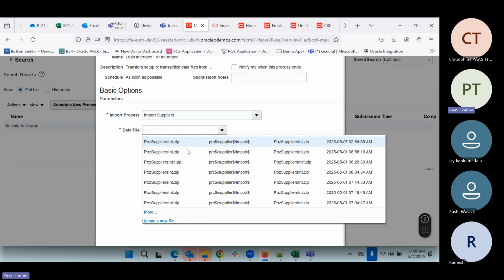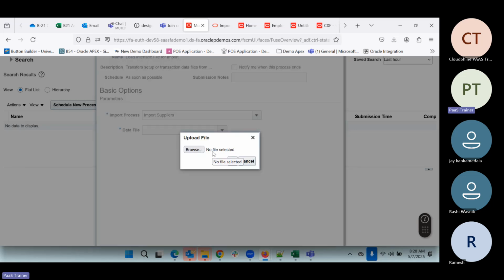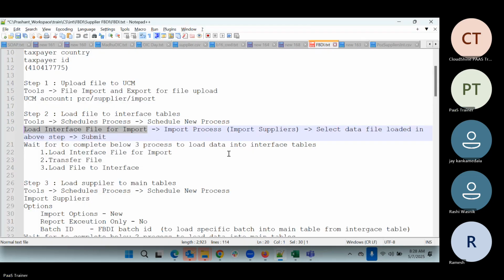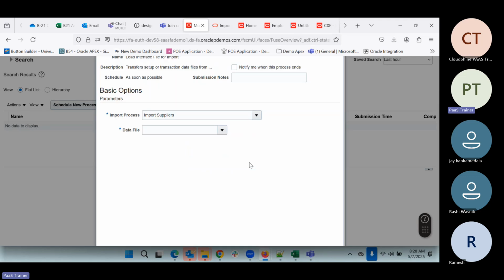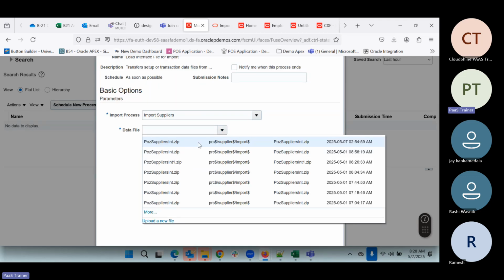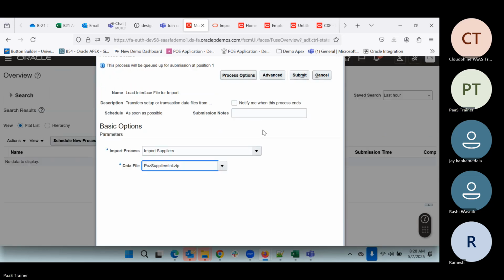If you wanted to skip this step one, we can directly upload the file here also. If you wanted to skip, we can skip option one. So we can upload the file directly here, or we can select the imported file. This is our file which got imported. We can select from this list, or we can upload a new file. Both options are there. So we can select here, then we can say submit.